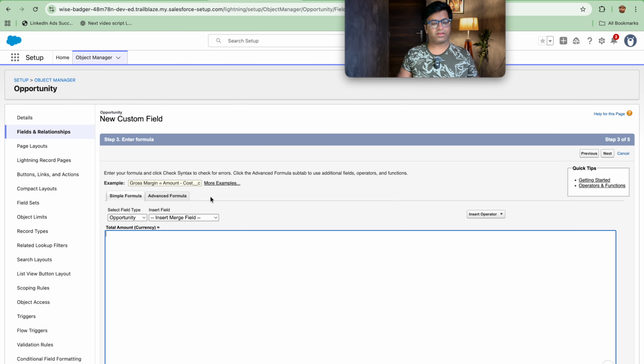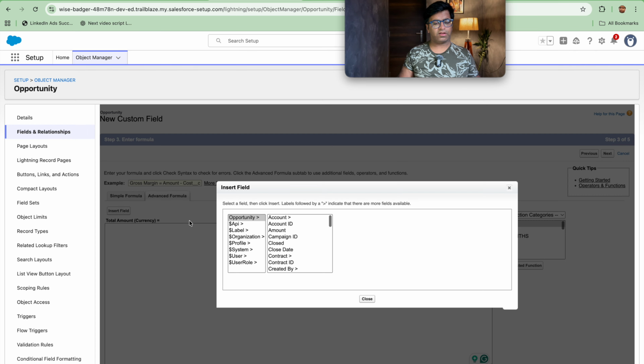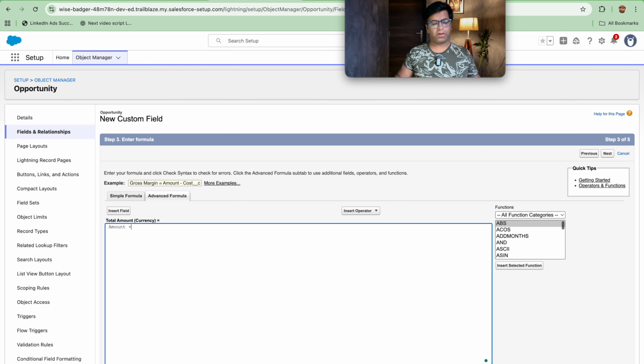As soon as I click Next, here is a screen where you can create simple formulas, but since we are dealing with multiple options, like needing to add, we will go to Advanced Formulas. It has already given a formula, like gross margin equals amount minus cost. Similarly we will do the same. I will first insert the field Amount, so we will pick the amount field, and then add the value we will calculate.